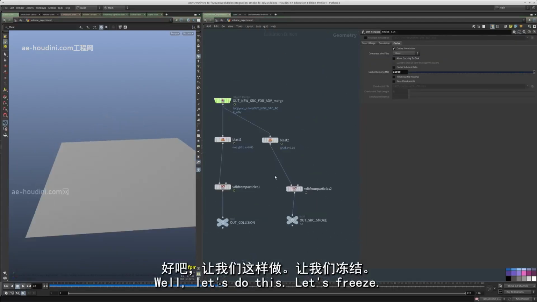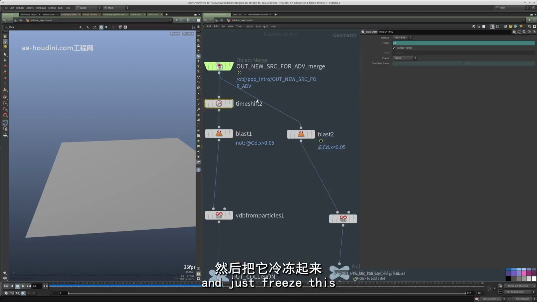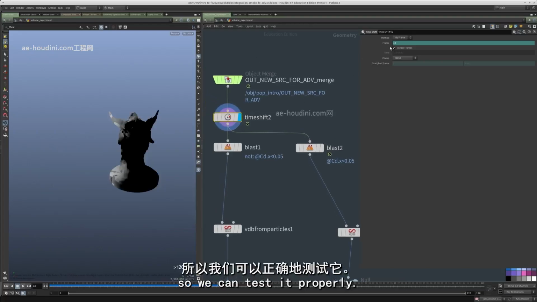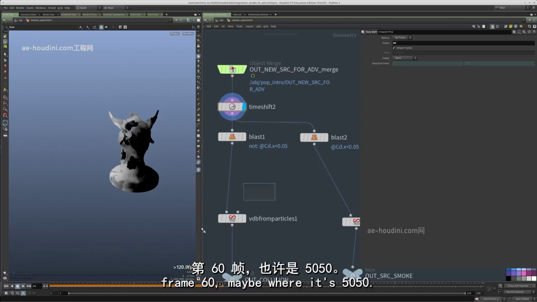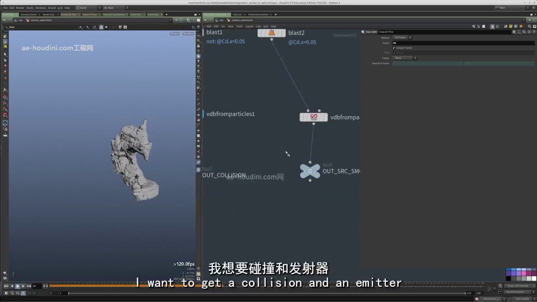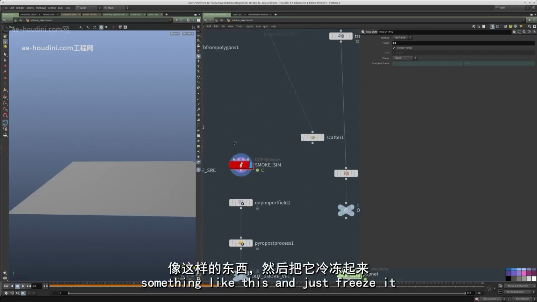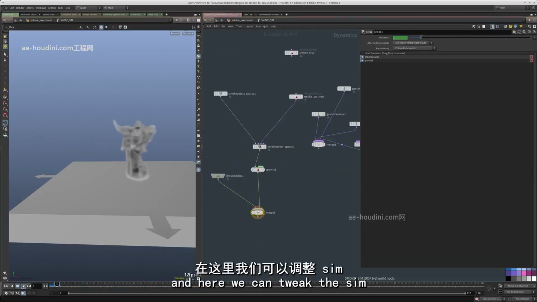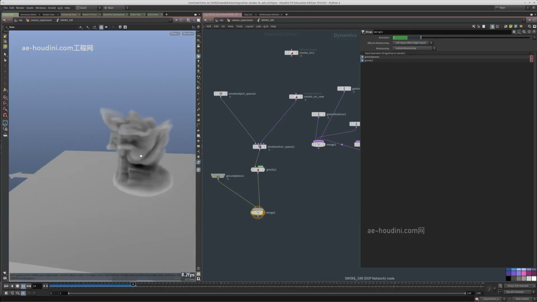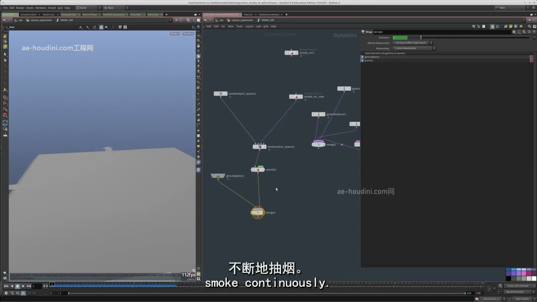Let's do this. Let's freeze the time, use a time shift, and just freeze this so we can test it properly. And let's pick frame 60 maybe, where it's 50-50. I want to get a collision and an emitter, something like this. And just freeze it so we don't have to evaluate that every frame. And here we can tweak the sim to get all the effects that we need. But right now we're simply emitting smoke continuously.